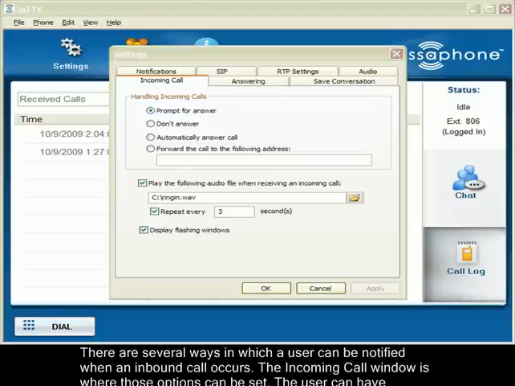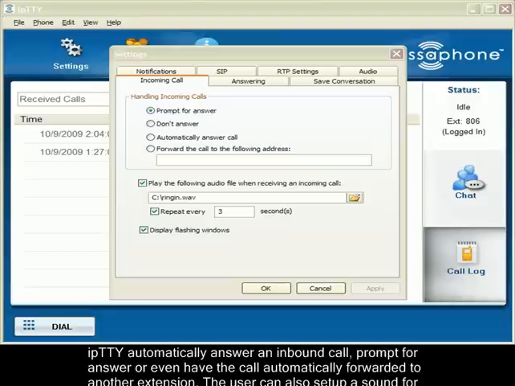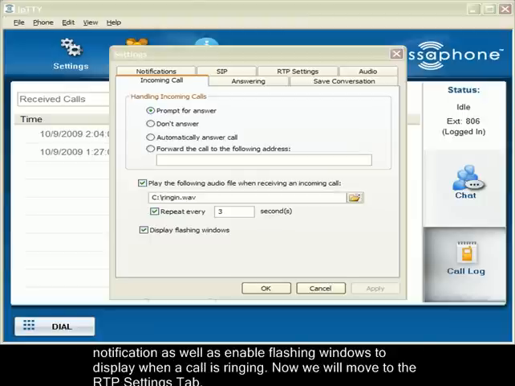There are several ways in which a user can be notified when an inbound call occurs. The incoming call window is where those options can be set. The user can have ipTTY automatically answer an inbound call, prompt for answer, or even have the call automatically forwarded to another extension. The user can also set up a sound for notification, as well as enable flashing windows to display when a call is ringing.